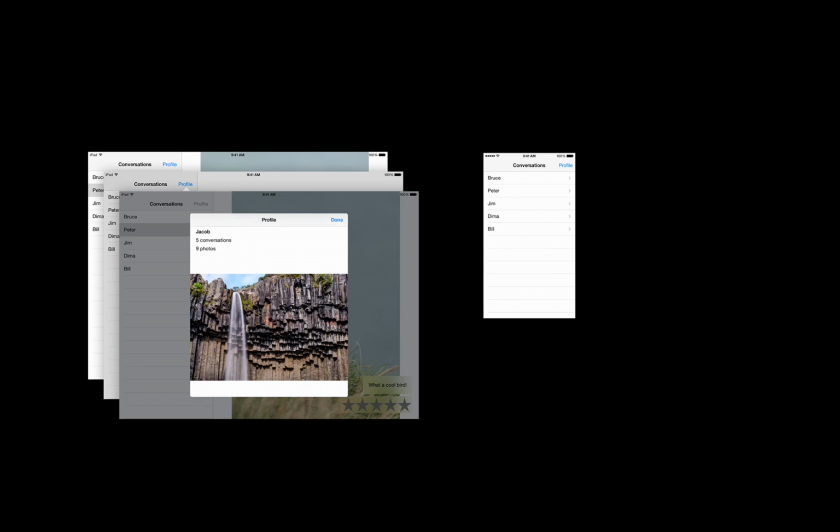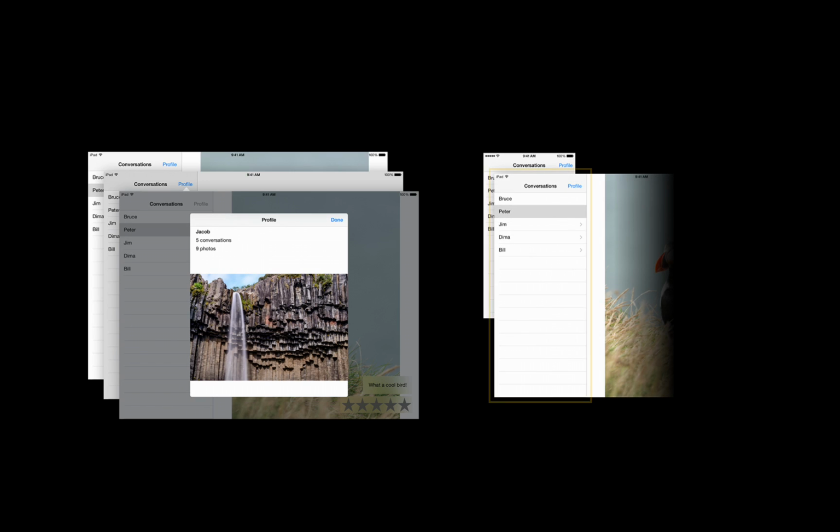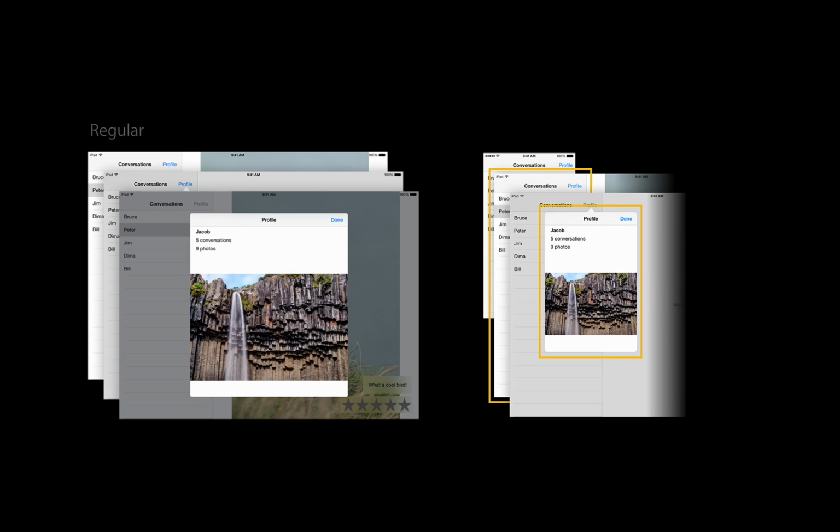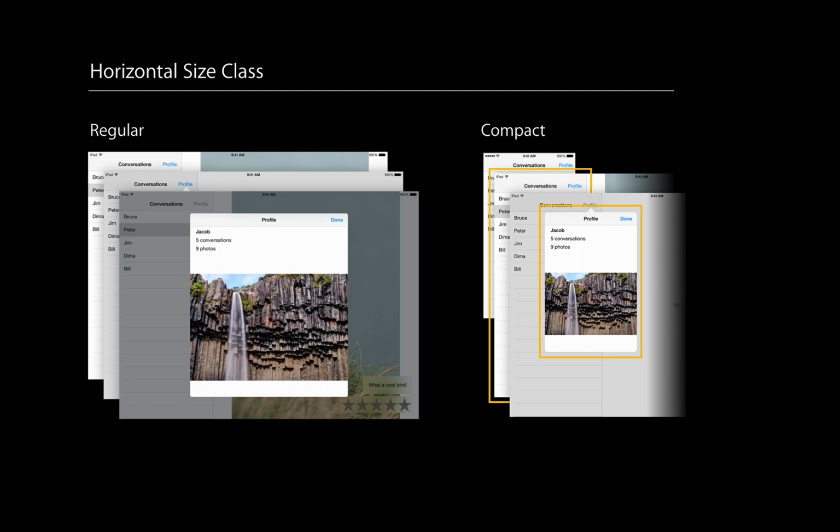And you'll see the same kind of thing in the master side of a split view controller, and even in the content of a popover. And both of these are on iPad. So we call this difference regular and compact. And we call this axis the horizontal size class.